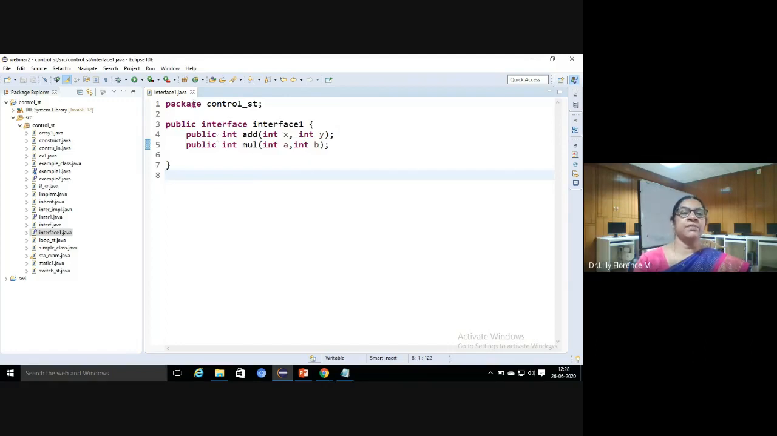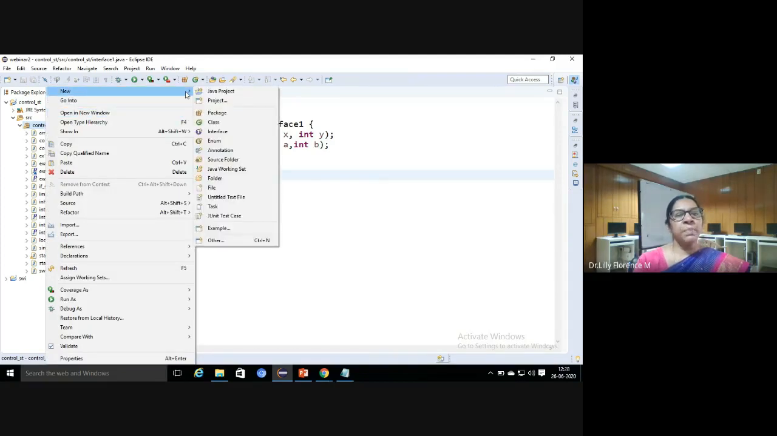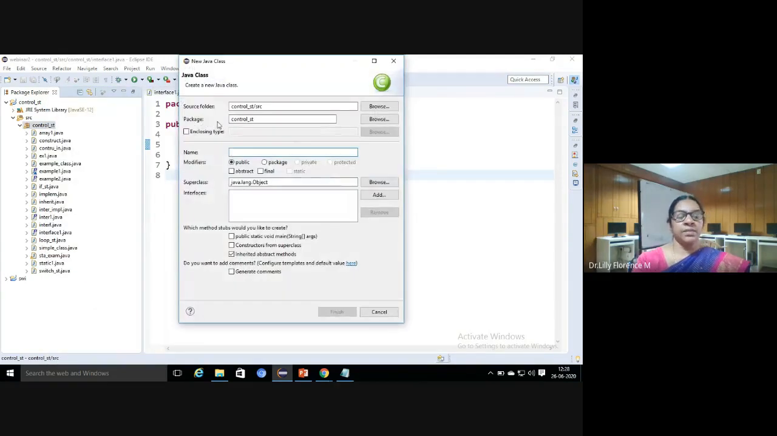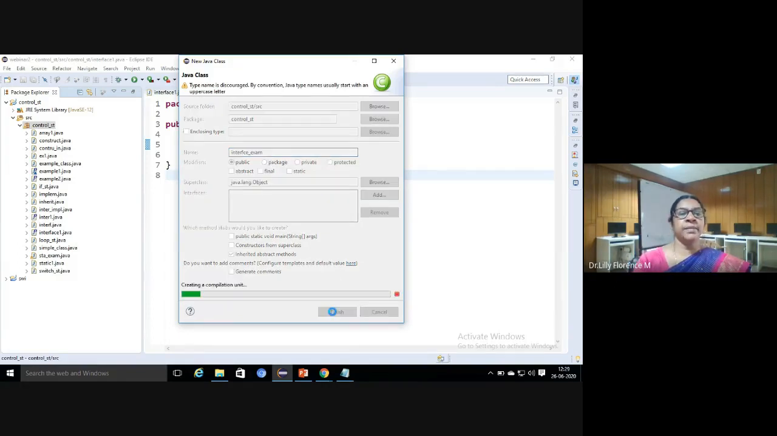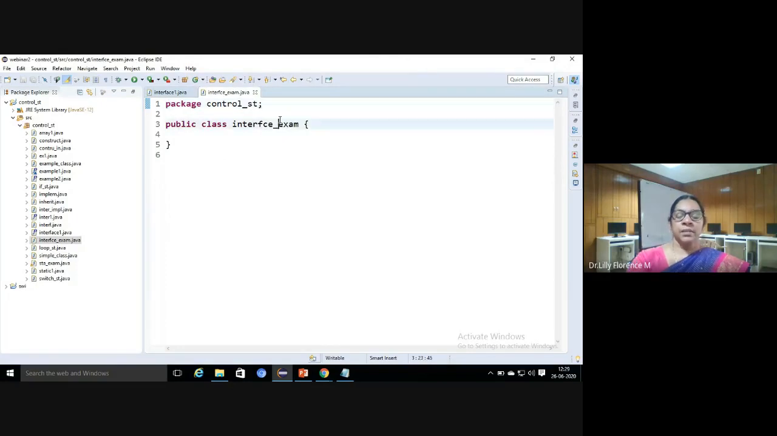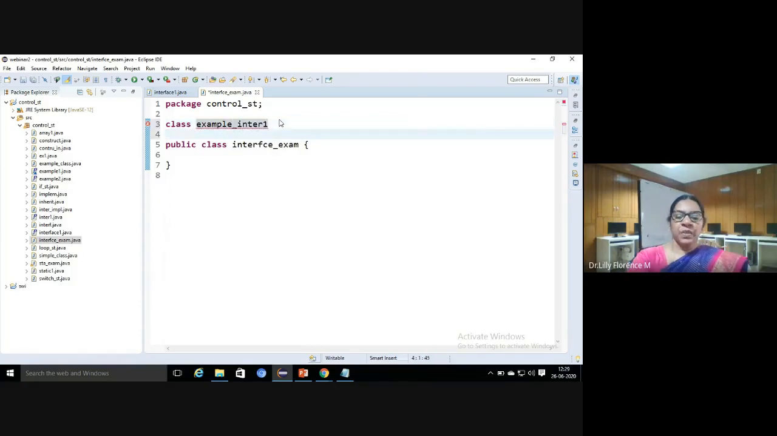We have defined the interface. Now I am going to create one class file. Let me see how to implement this interface in our class file. I am giving the name InterfaceExam. The class will be created here. Yes, we have created a class. This class is for our Java file to define the main method. Now I can create one class, Example, that implements Interface1. See here, we can implement.